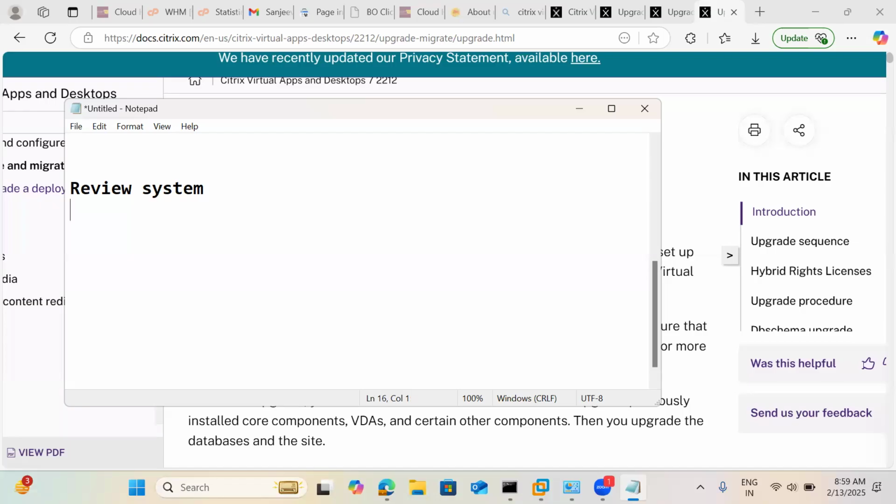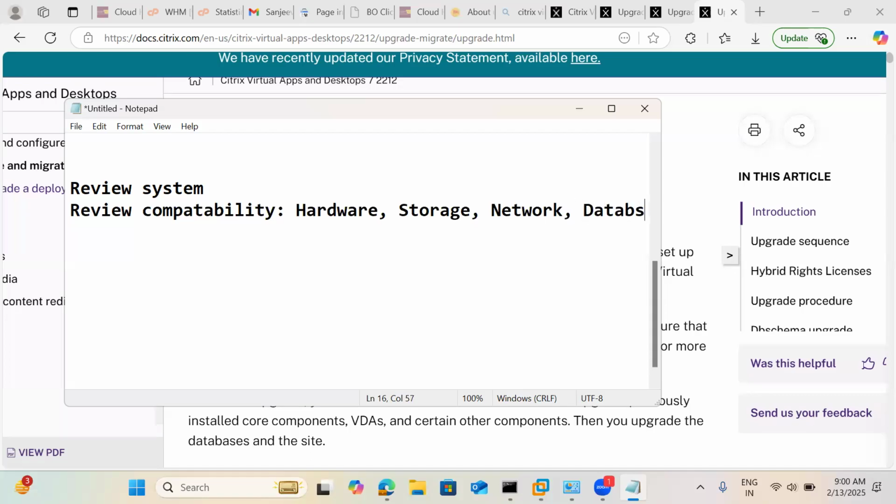Okay, so we need to review the compatibility. Okay, at what level? Hardware, storage level, network, database, hypervisors.